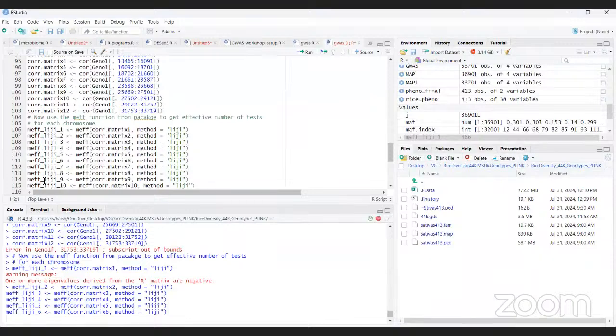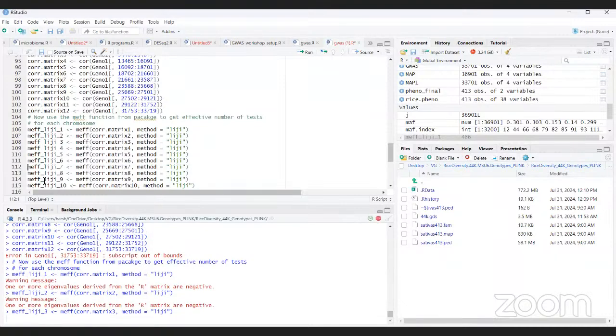If the markers are highly correlated, then testing them as independent would inflate false positives, right? I'm talking about the error rates of our testing. Type 1 is our false positives, and type 2 is our false negatives. So we are trying to reduce our error rate basically by doing this process.